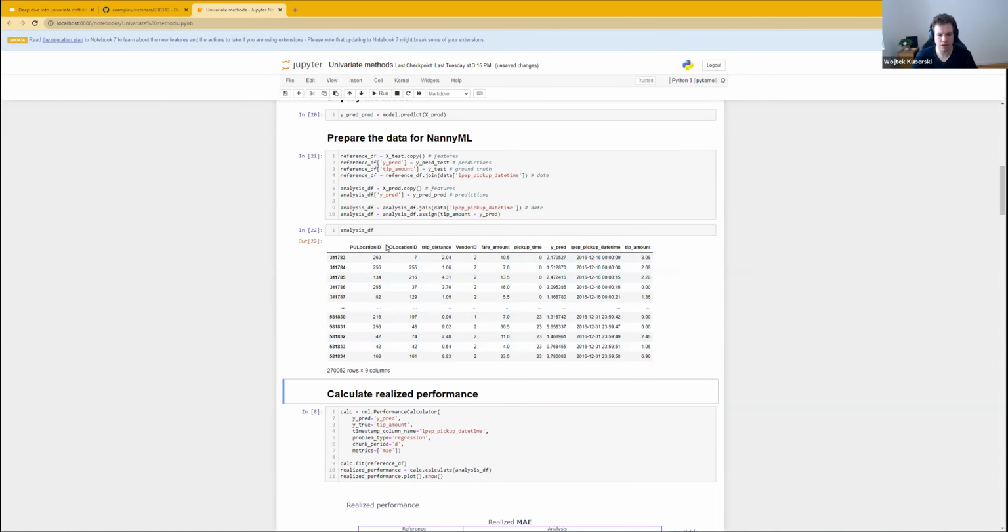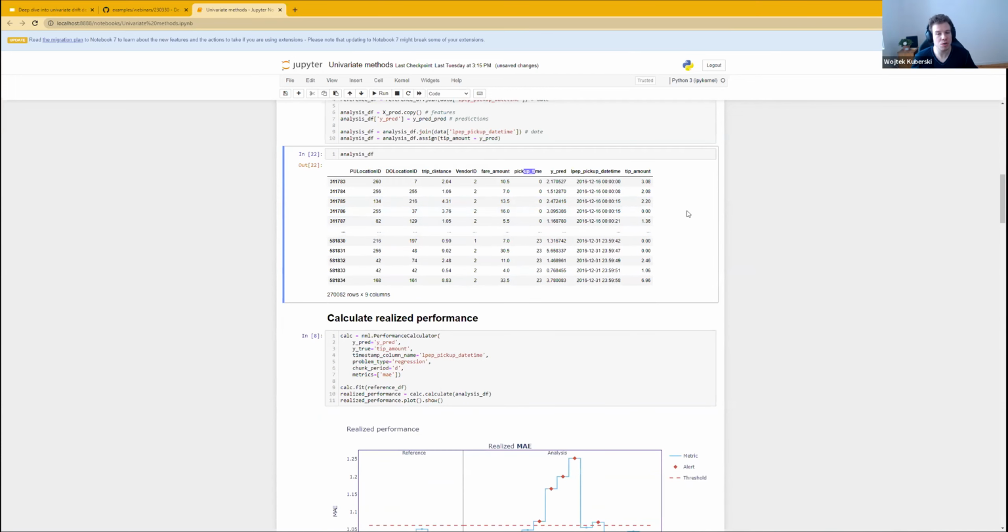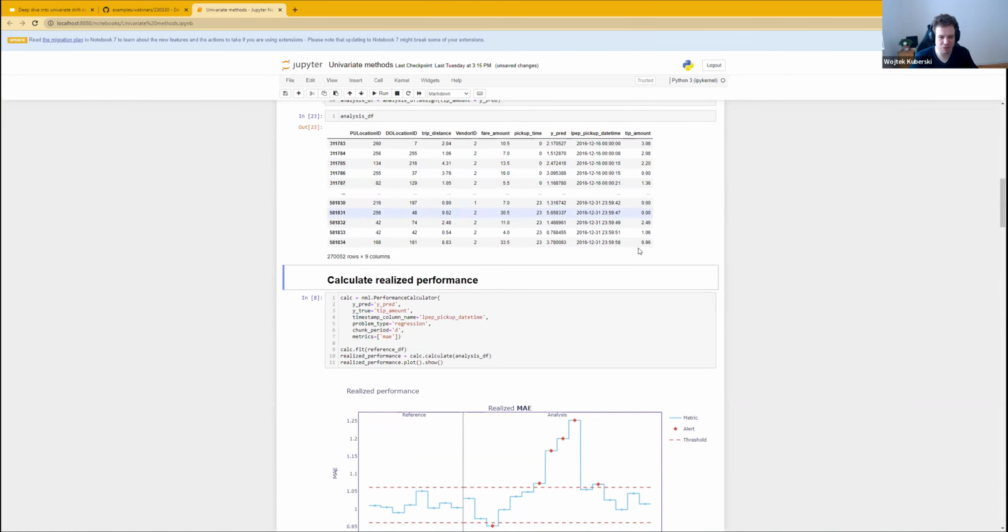And you can just see how the analysis data set looks like. We have the pickup location, we have the drop-off location, we have the distance, we have the vendor ID, we have the fare amount, so basically how much people paid. We have pickup time. I'm assuming this is pickup time from the time the person actually called the taxi. We have the predicted tip amount, and we have the actual realized tip amount, which we're going to use. We're going to assume that we actually have access to ground truth here, even though it's not necessarily the case. But since we're not focusing on performance estimation in this webinar, but on drift detection, we're going to assume we have access to ground truth here.